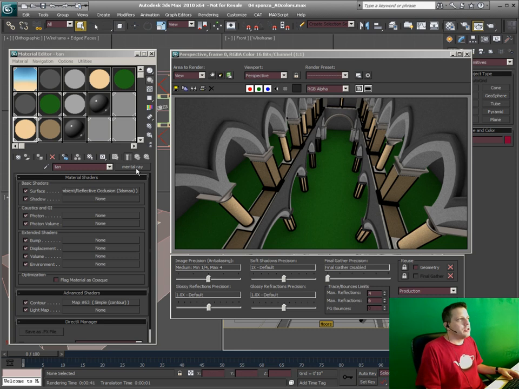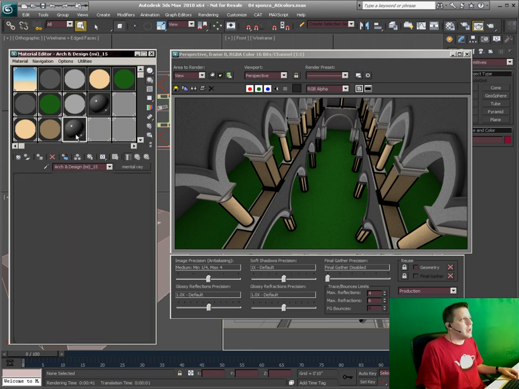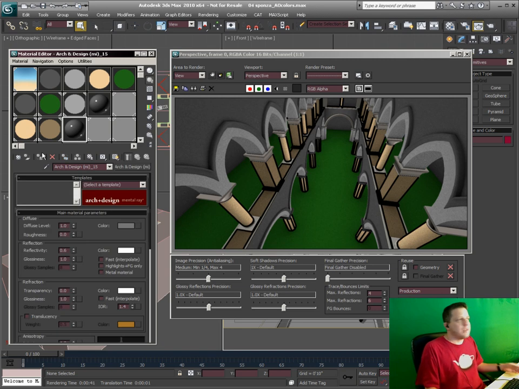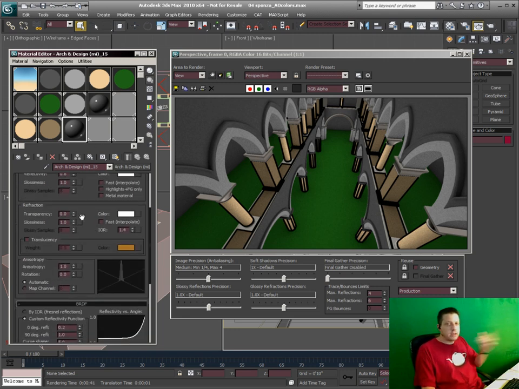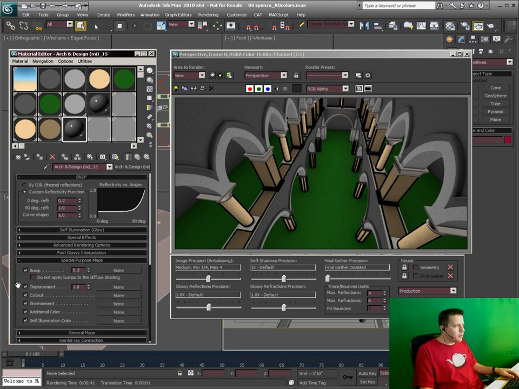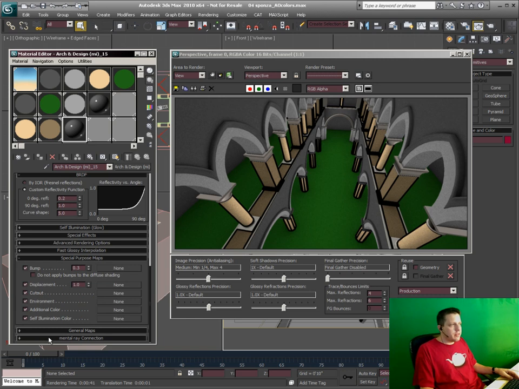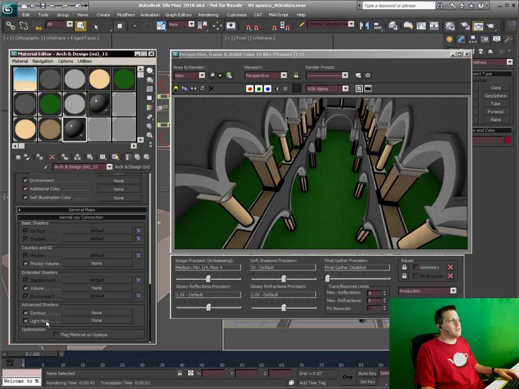for the mental ray shader type. So for example, I could have an Arch and Design shader and have it set up to be very photorealistic with water or glass or concrete or whatever you want, just using mental ray's regular workflow. But if you're using mental ray, way down here, the very last rollout by default is the mental ray connection.